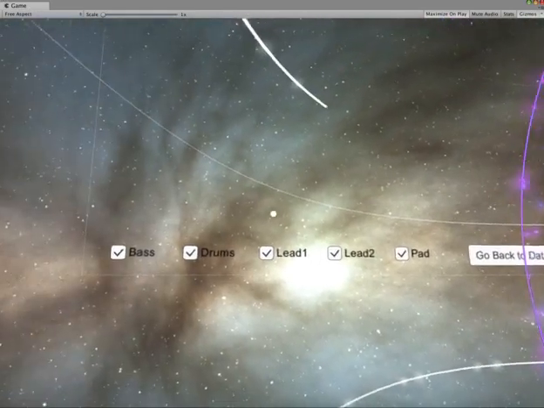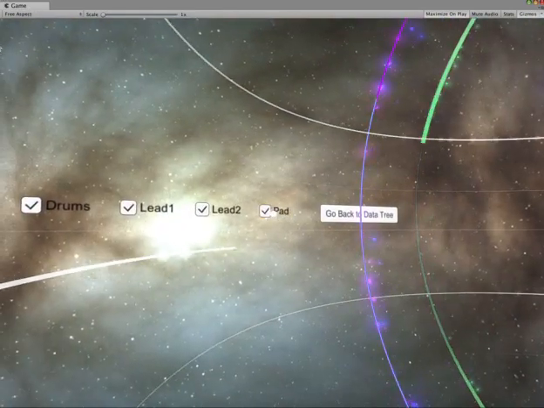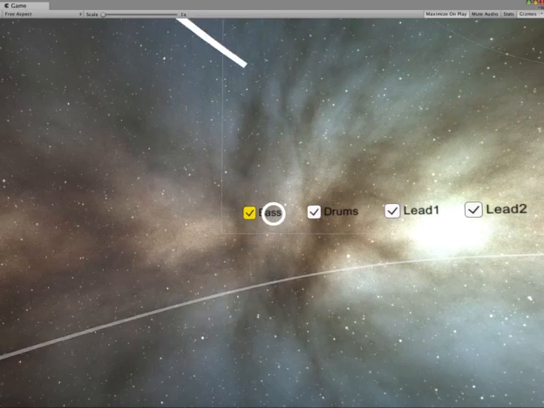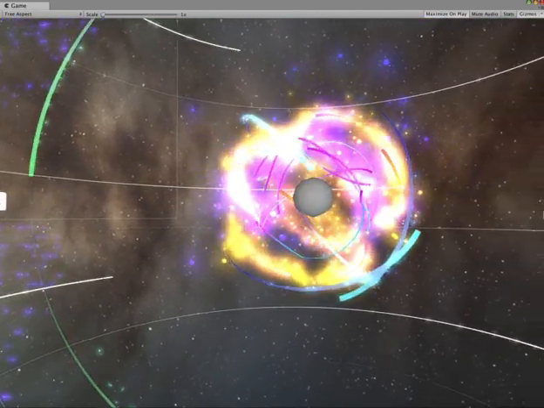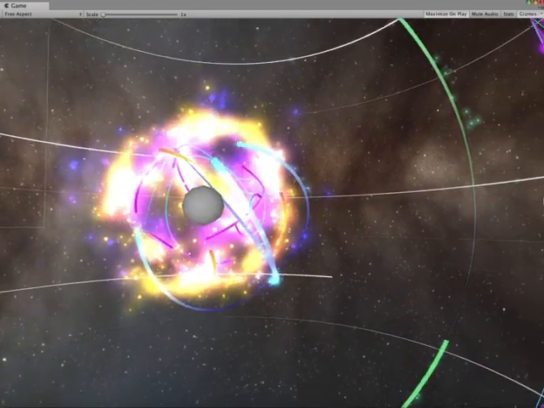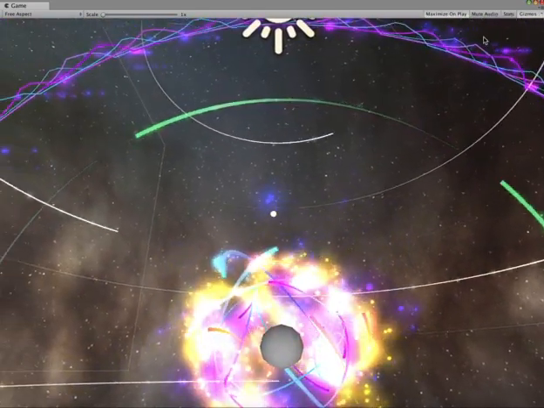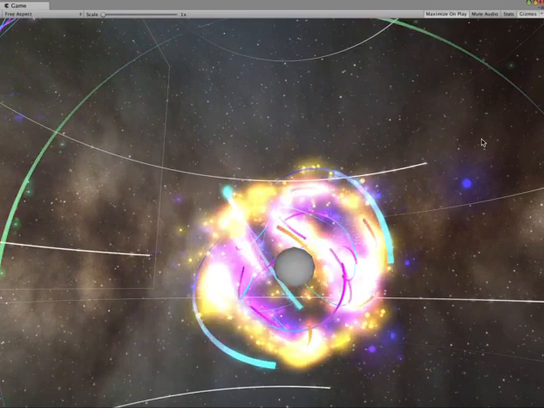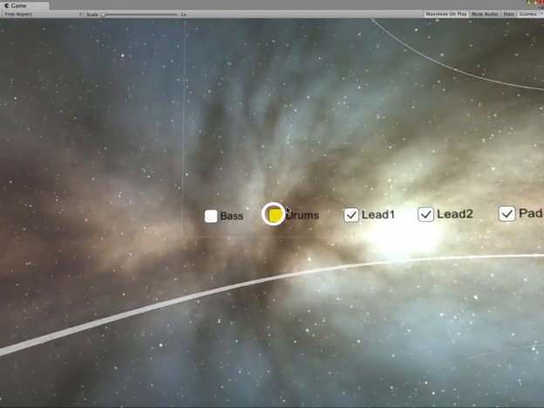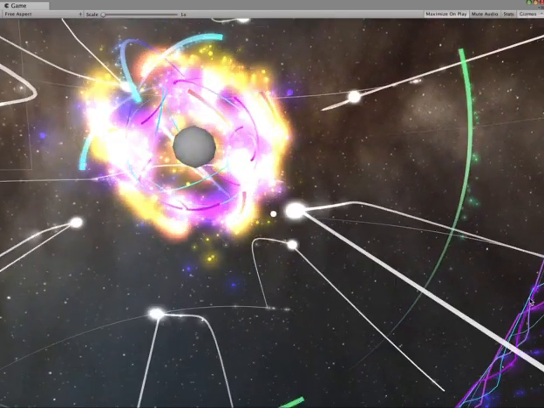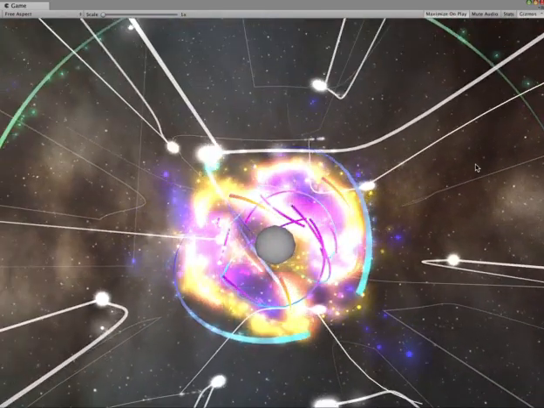So on the left here we have different instruments. So if I click, let's start with just the bass. The bass will start. Get the drums in there. So these white lines are drums.